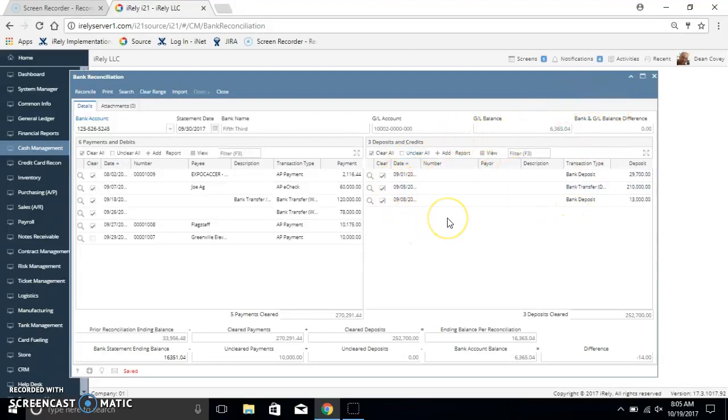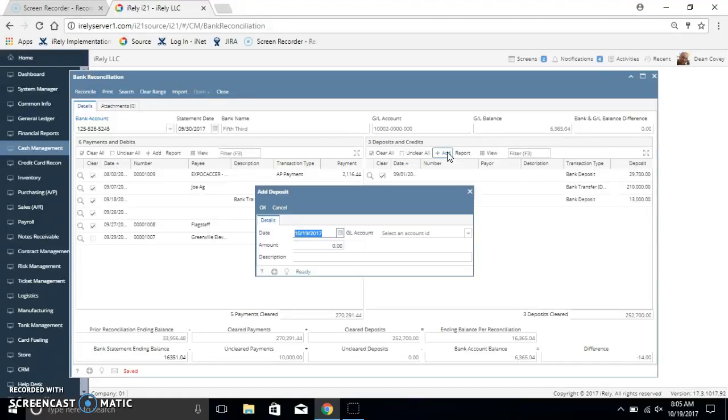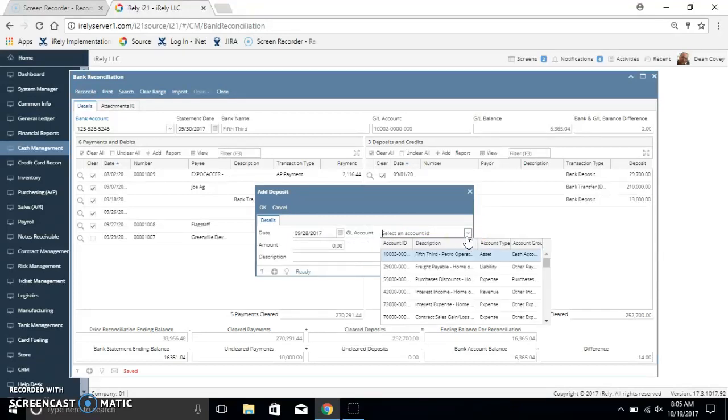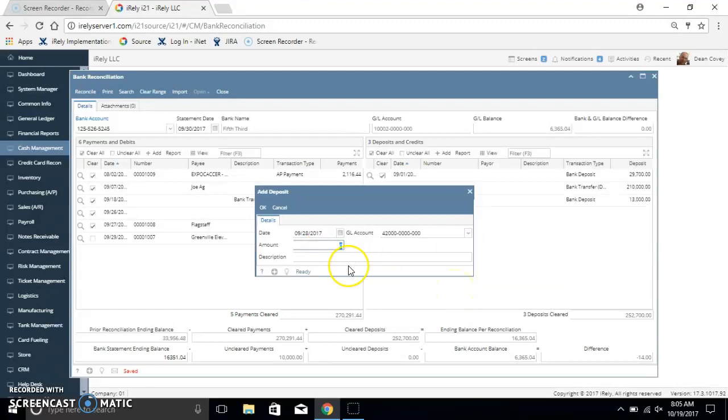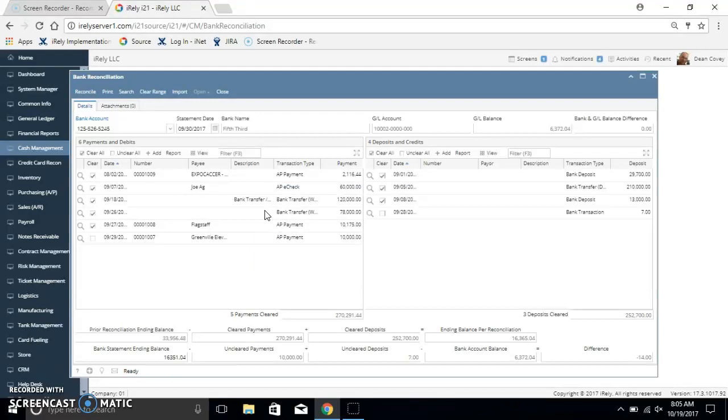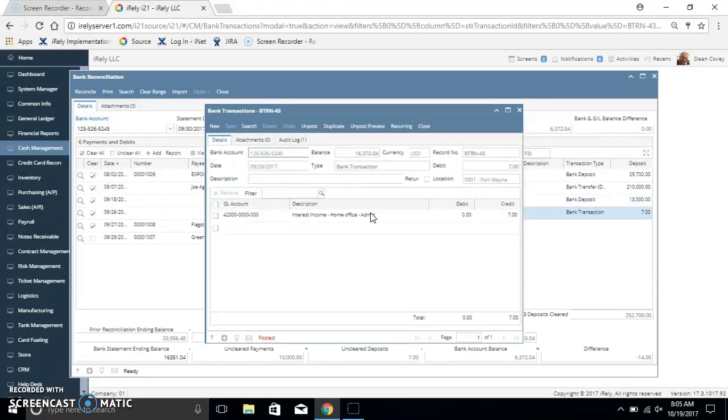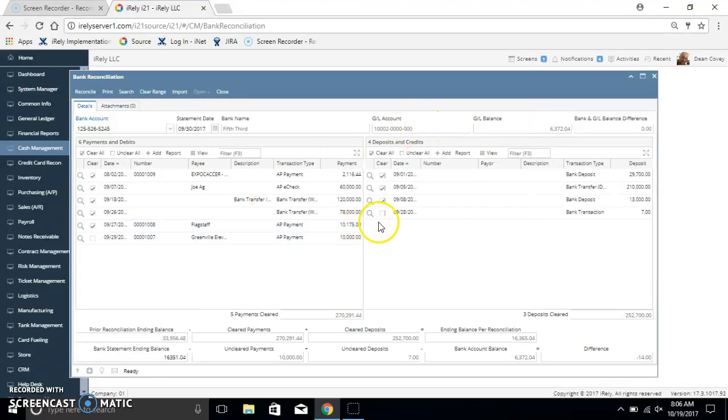So since what I'm missing is on the deposit side, I'm going to add a deposit. So I'm going to pick my date. A little bit of interest income, and it was $7. Click OK. So behind the scenes, it posted everything it needed to make the GL work properly. So it debited this bank account and it credited this income account. So now I need to clear that item. However, I'm still off $21.